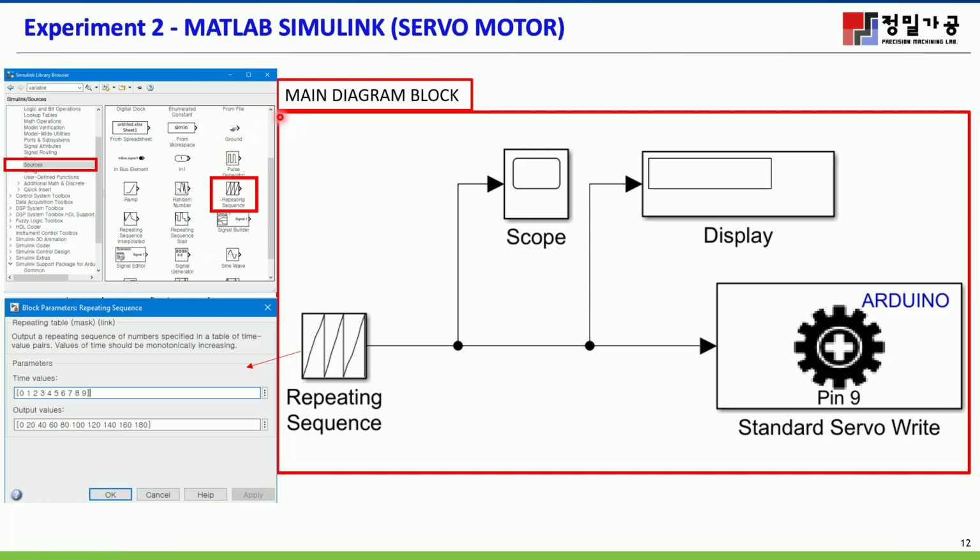you can see here we just replace the first generator with the repeating sequence signal. We can put the values here. This one is like a ramp signal. For the ramp signal, we just give the value of time here: 0, 1 second, 2 seconds, 3 seconds, 4 seconds, up to 9 seconds. And for the output value, we just give the angle here.